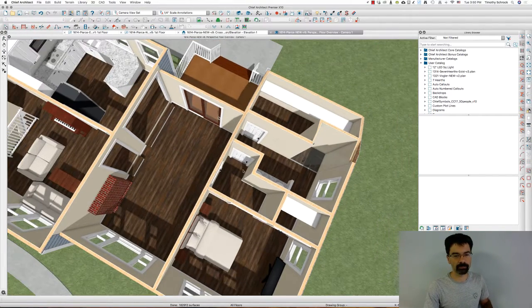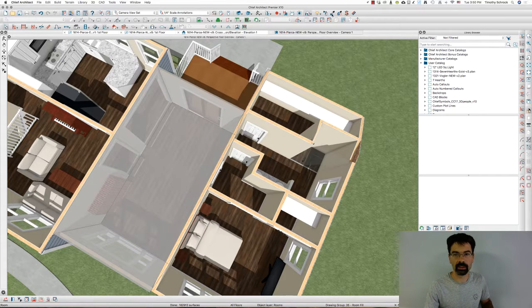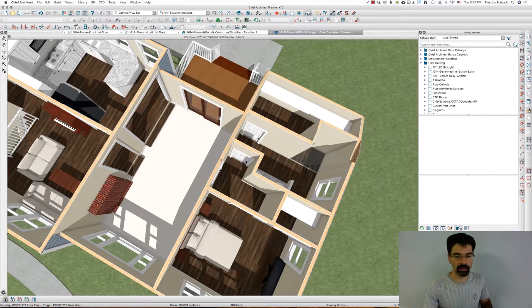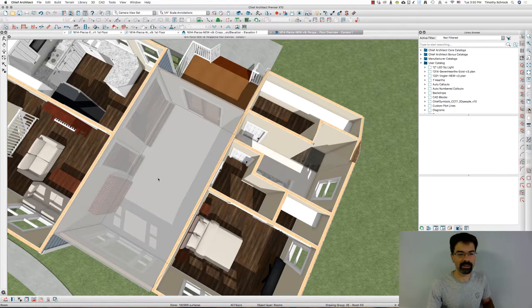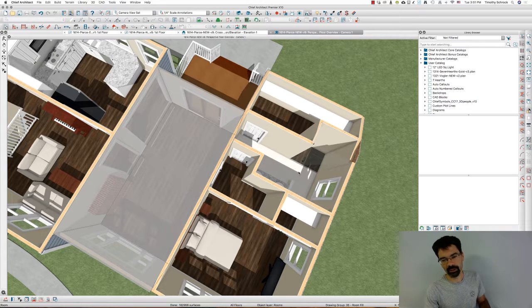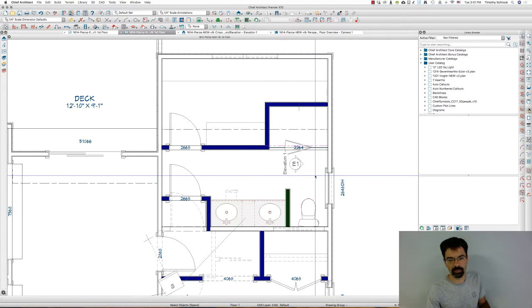Now let's call this a bath. It'll be easy. The reason I called it a bath is just that I got the tile definition that I could copy and paste over here. And then let's do one more.